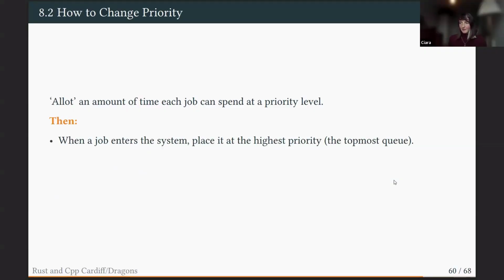And when a job enters the system, before we know anything about that job, we are going to put it at the highest priority. We're going to say, this is a new process, it's going to run. This is our most important one. And if there's other processes that are also at that top level priority, they'll just be round robining. If a job uses up its allotment of CPU time, then it's going to have its priority reduced.